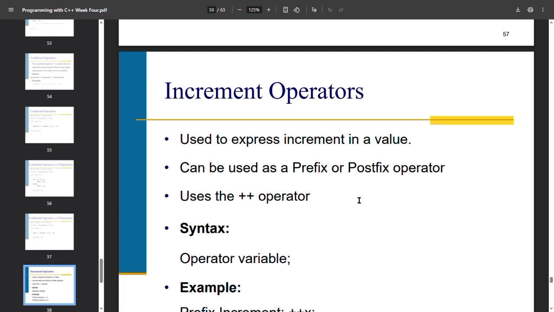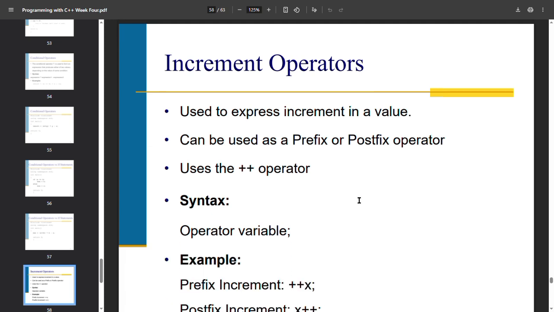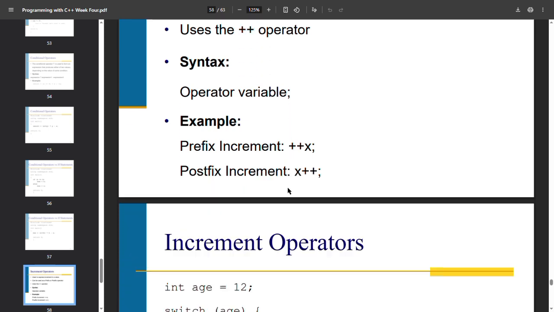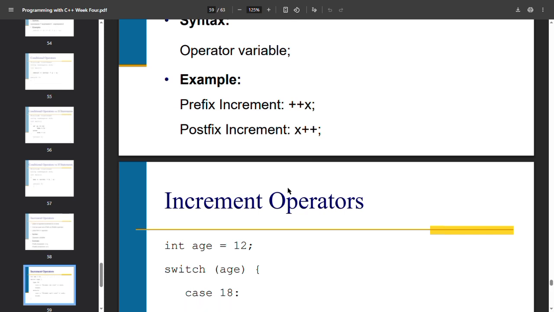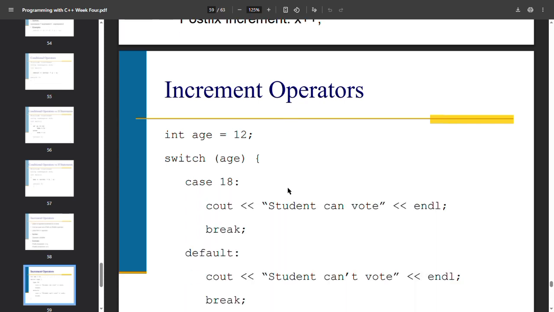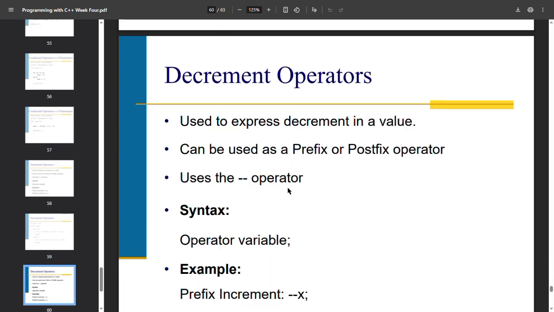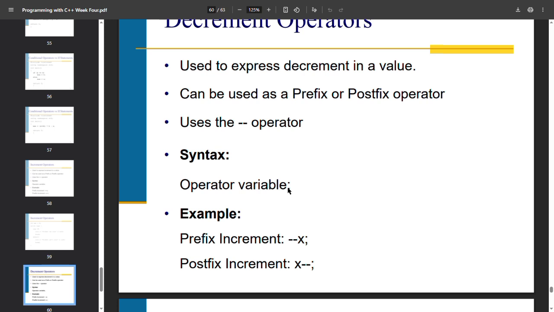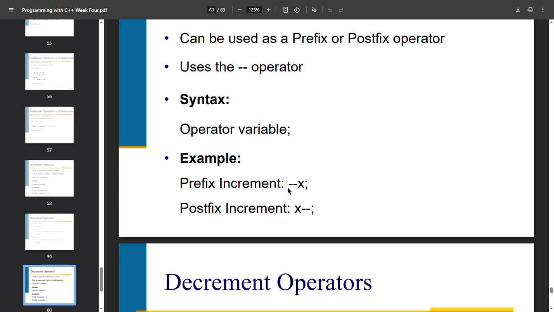You have increment operators, used to express an increment in a value. It can be used as a prefix or postfix operator. This is an increment. That is the sign that we use for increment. To take note, there is prefix increment and postfix increment. You have the decrement. It's the opposite or the inverse of the increment expression. It's the same idea, just the opposite, and the sign is two subtraction signs. That's all.